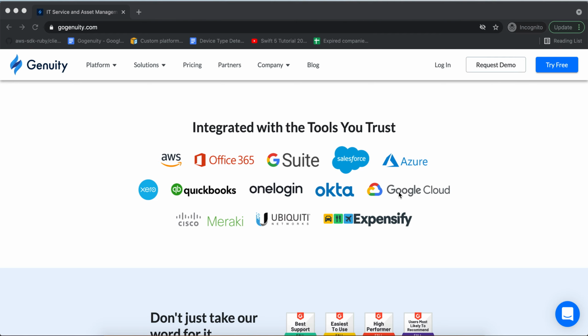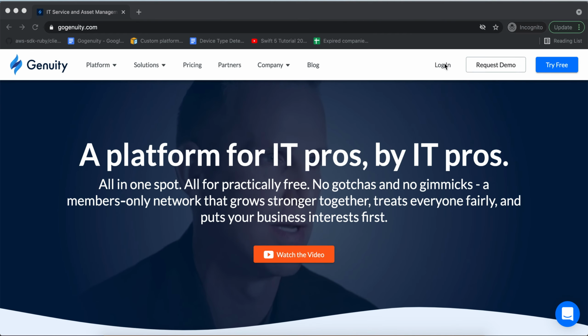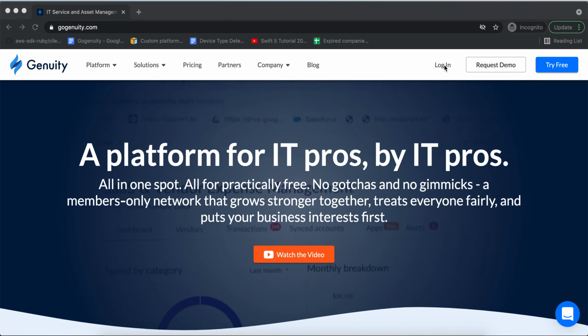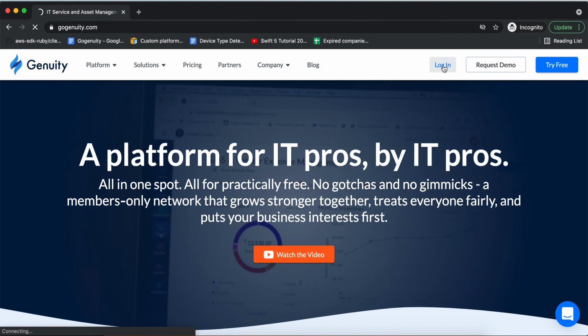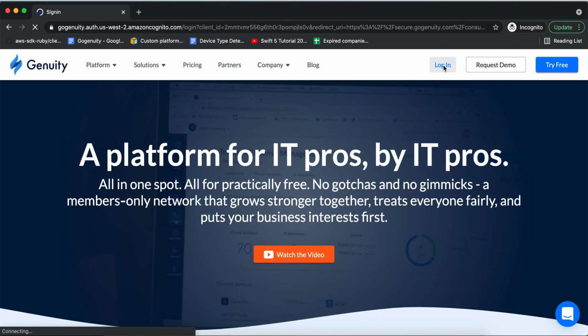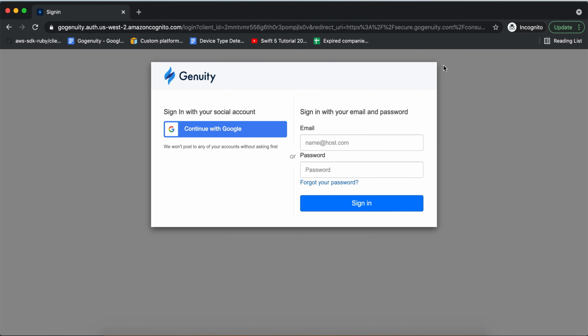So this is our marketing website, and users can log in to the Genuity platform from here, and we are using the Cognito service from Amazon Web Services to have this secure authentication process.